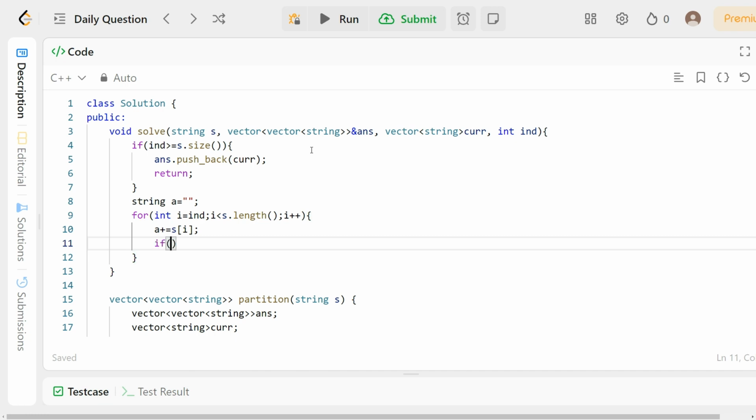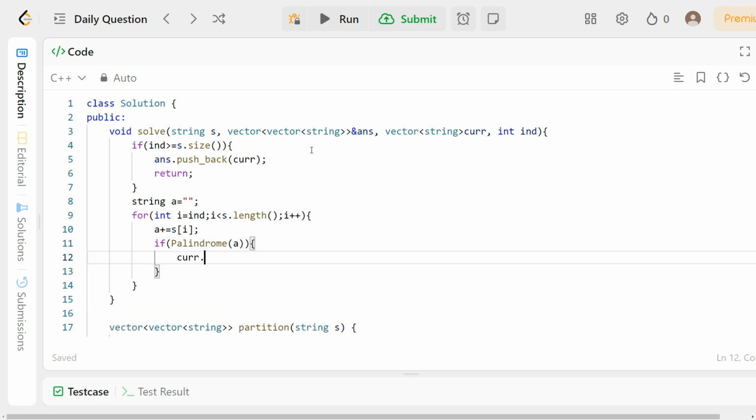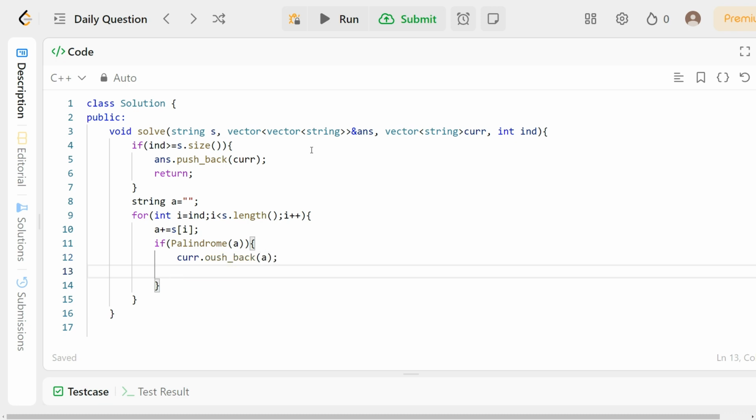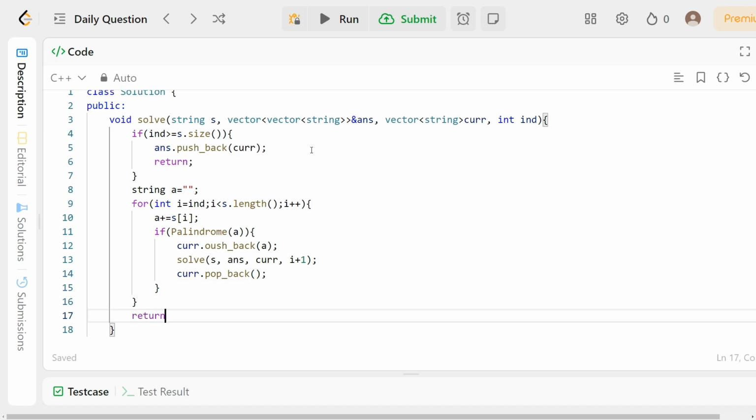Moving forward, if palindrome a, if a is a palindrome, in that case cur dot push back a, right? Moving forward, I will say solve for s, answer, current, but index will now be i plus 1 because I have explored until i, and now cur dot pop back for further iterations, right? And then return, right?